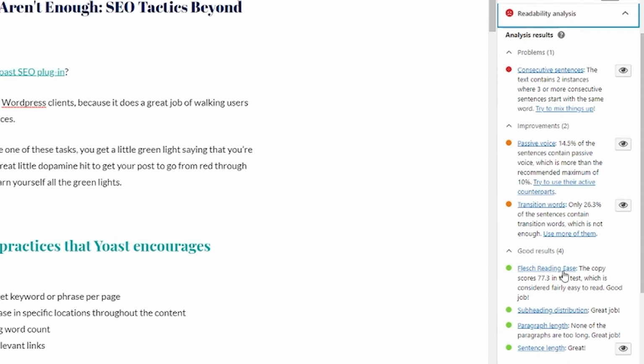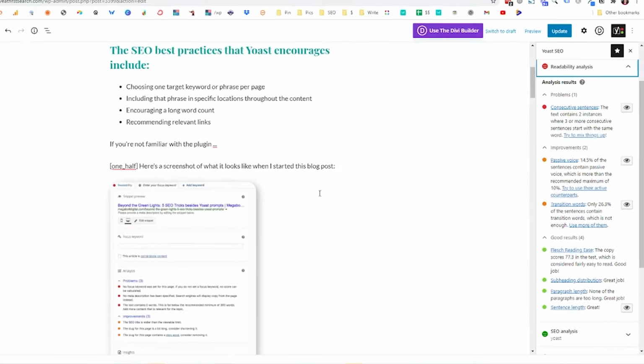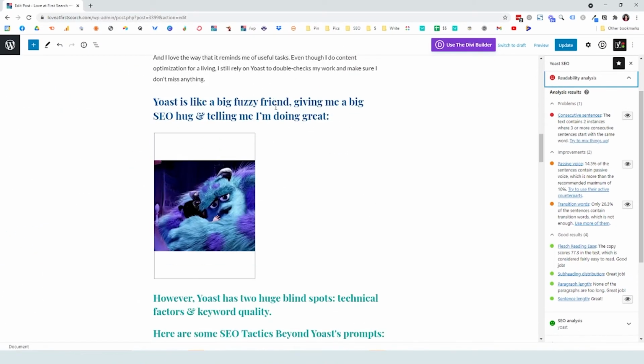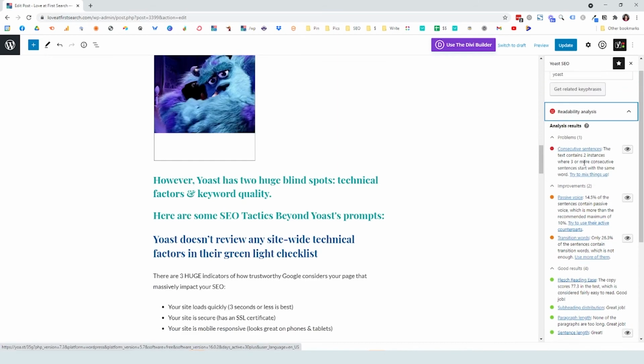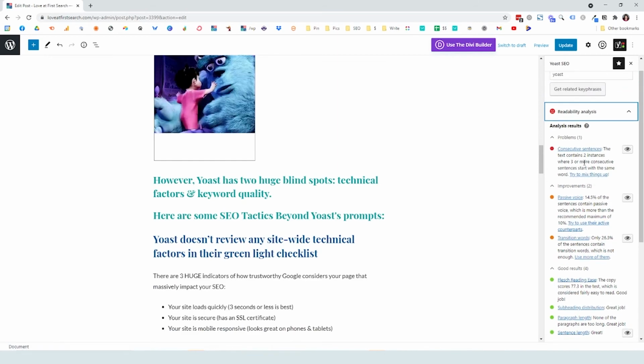And then it also has some of these other pieces that make it easy for people to skim, making sure that your paragraphs are short, your sentences aren't too long, you have subheadings spread throughout. So you can see that I have these subheadings spread throughout the entire blog post, and it's fairly easy to read. It just wants me to change up the order of my sentences and things like that. Honestly, I'm not too worried about readability. Sometimes when I'm talking about more complex topics, they're going to have some jargon in them, and it's not going to pass that third grade reading test here.